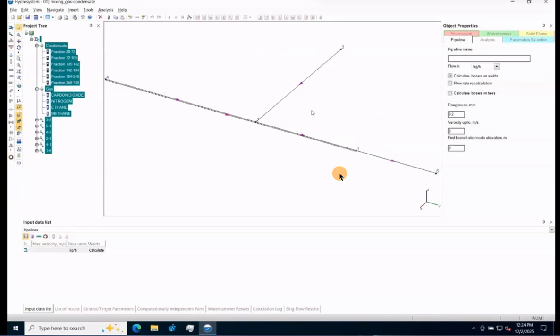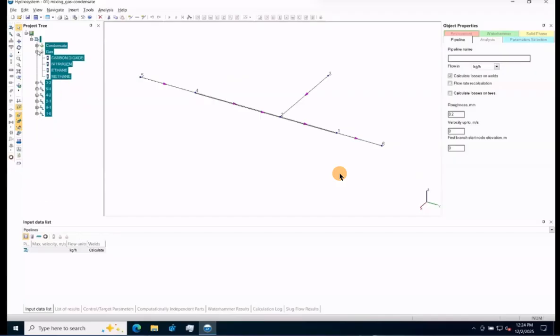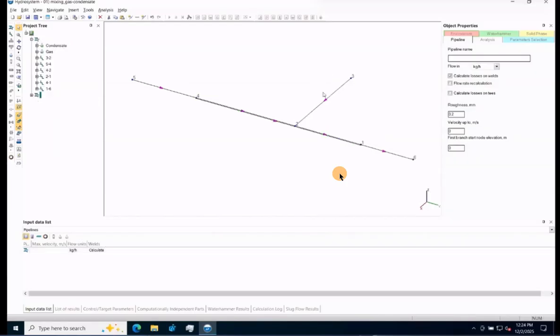And in the initial example, I have the same composition of liquid and gas flow. So here I have a condensate, here I have a gas flow. And now I'll copy this piping system as a whole. I will call it with different compositions.